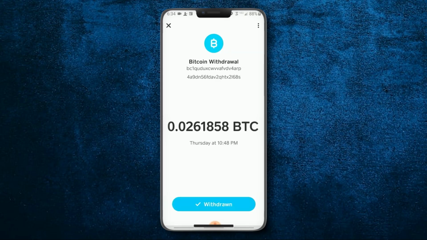Tap on that transaction. When you open that transaction, you'll see some details like the amount, date, and status. If the transaction says withdrawn, that means your Bitcoin was successfully sent from your Cash App wallet to another address. Tap on the word withdrawn.